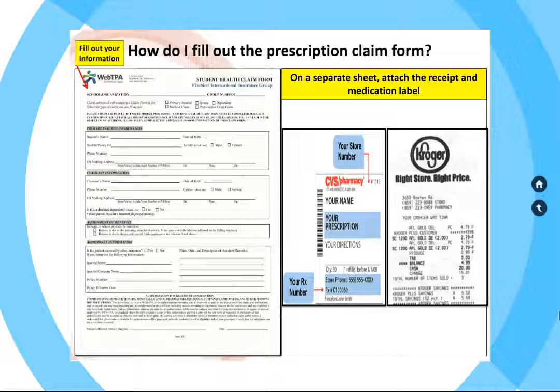You will be directed to a PDF document of the claim form. You will need to fill this out with your information, including your mailing address. Please be sure that the address is current and complete, including any apartment or unit numbers. On a separate sheet, attach the receipt and medication label you received from the pharmacy.